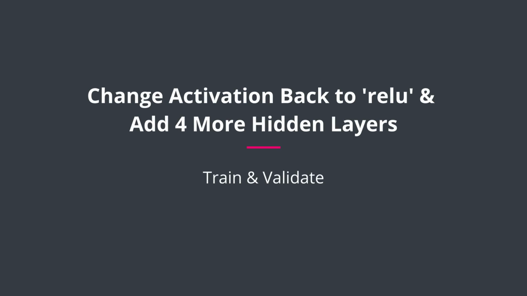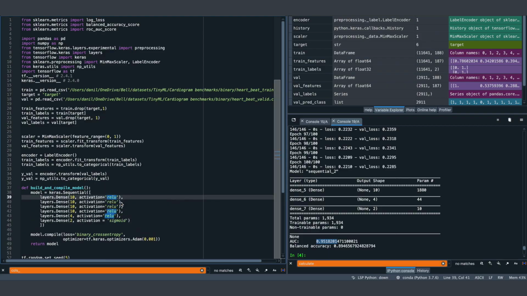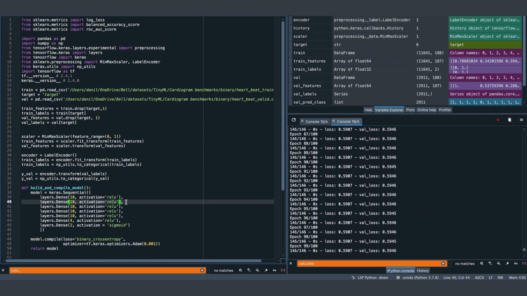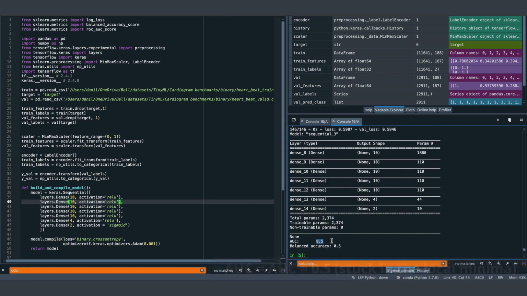We now see that our result has decreased in comparison to the previous iteration. Let's discard the activation change from the last step, since ReLU clearly provides better results. Again, taking another step in the iterative and manual process of model building, we will now add another 4 hidden layers, all with the ReLU activation function, and see if this will improve our metrics. We can see that our new score is now 0.5. In this case, we can see that our model got stuck in the local minimum.